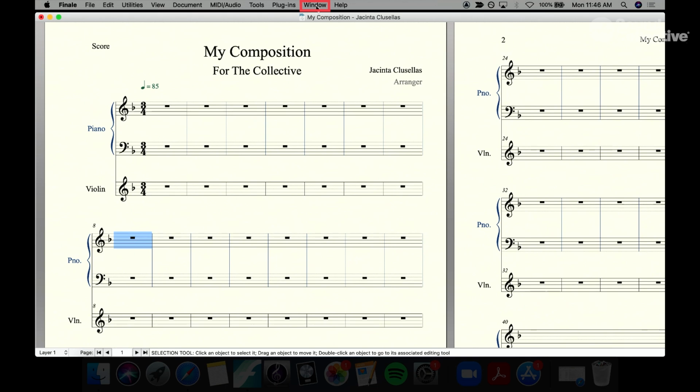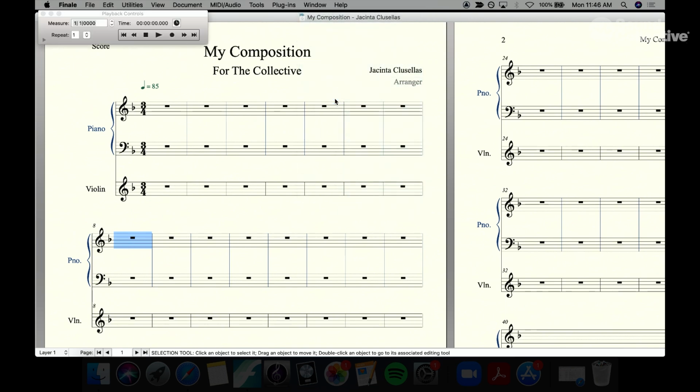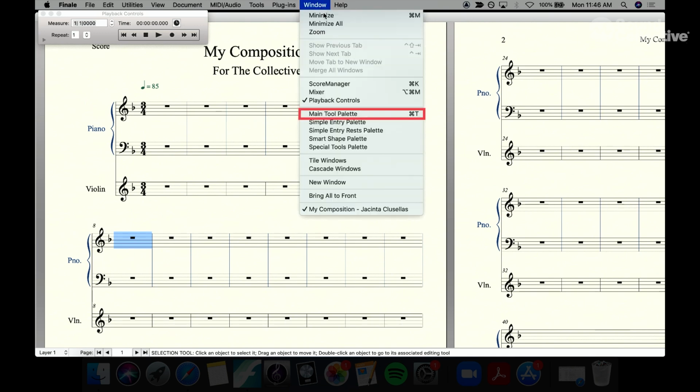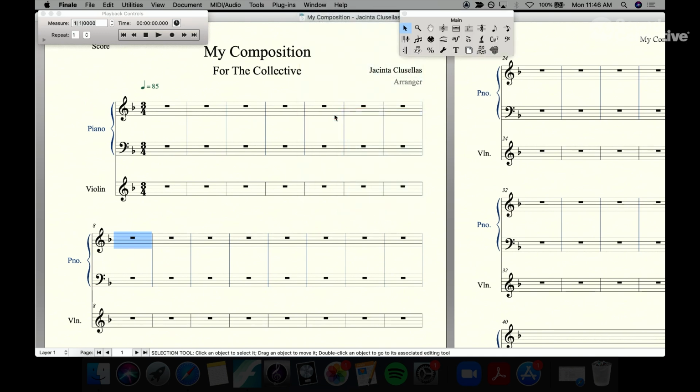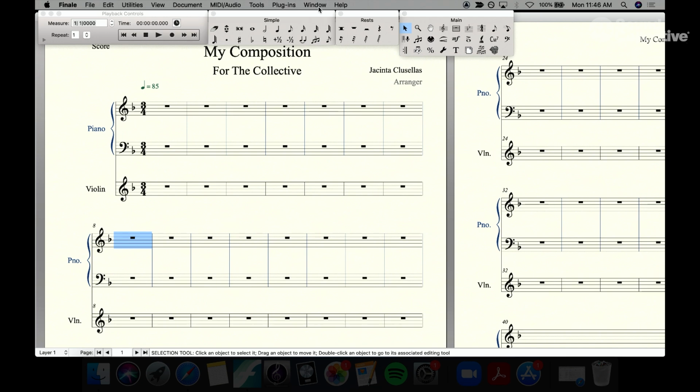If you click on Window here, under the Score Manager tool that we looked at before, you're going to see we have these options. We have the mixer, which we're going to take a look at a little bit later. But today we're going to take a look at playback controls. Also the main tool palette, simple entry palette, simple entry rest palette, and the smart shape.